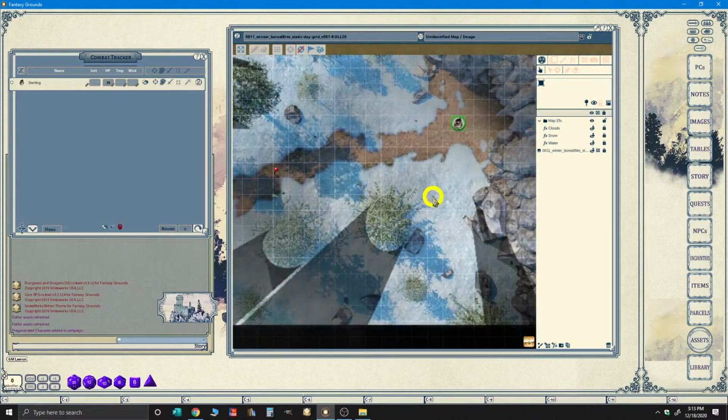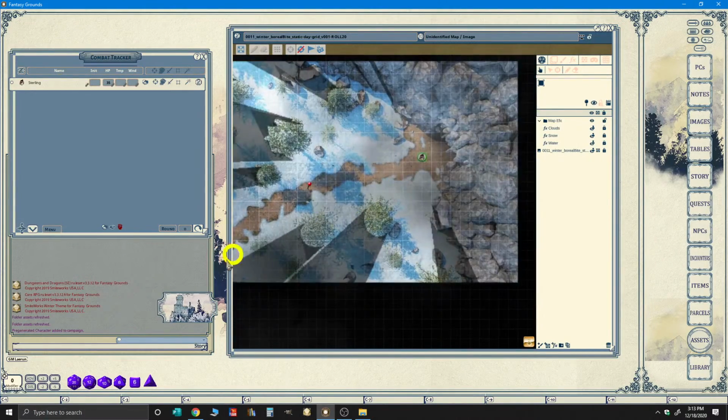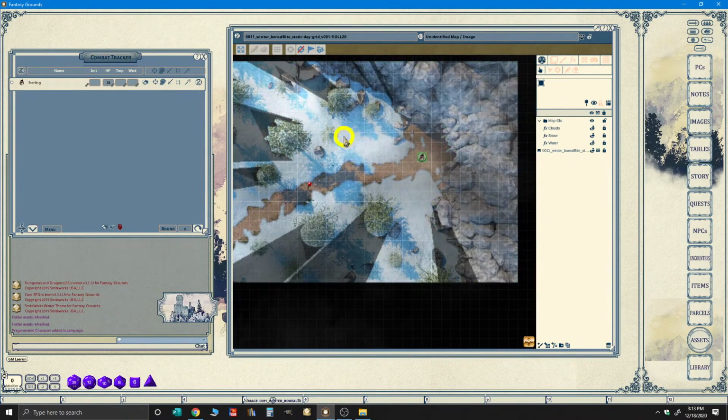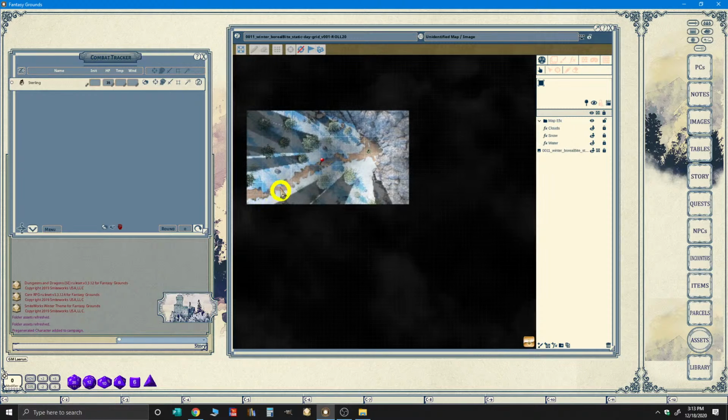Once they get the dynamic lighting out, they won't have these long streams of light. It'll only go out to a certain point, that way it doesn't reveal the whole map if you haven't been over here.